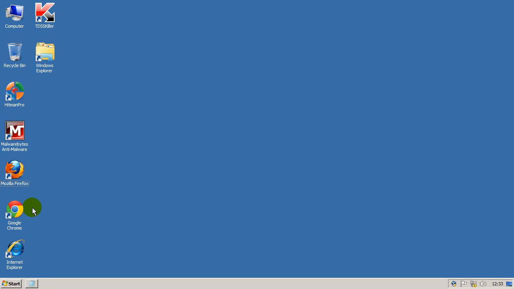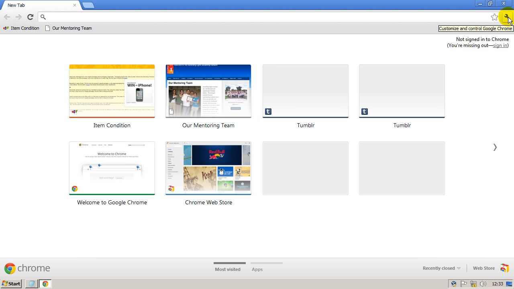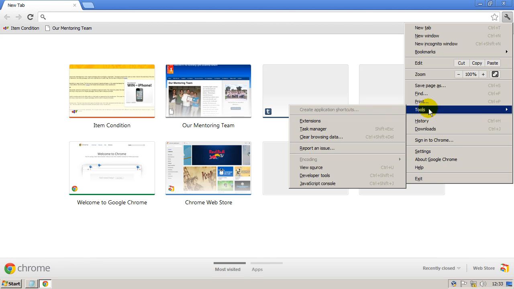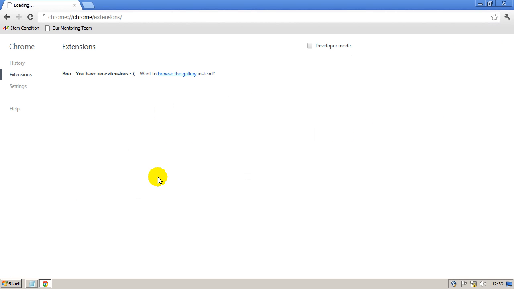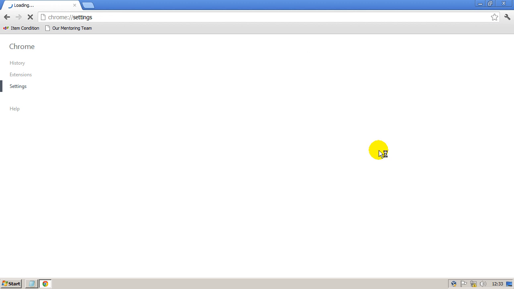And lastly, Google Chrome. So I'm going to click on Google Chrome. I'm going to click on the wrench icon in the top right hand corner, and go to Tools, Extensions first. I can see I have no extensions installed, that's good. If I did, I'd click on it and click on the trash can to delete them. And now I'm going to clear the cache. I'm going to go to Settings.